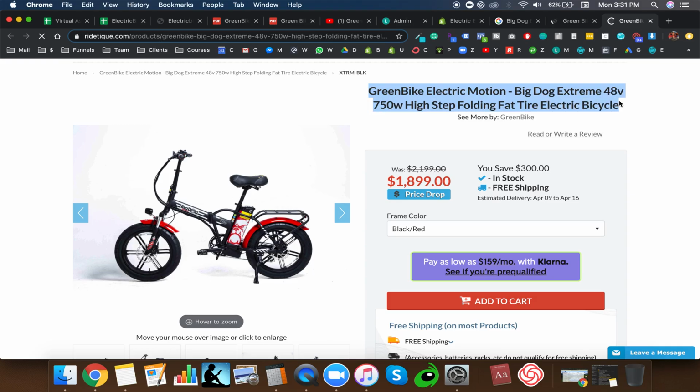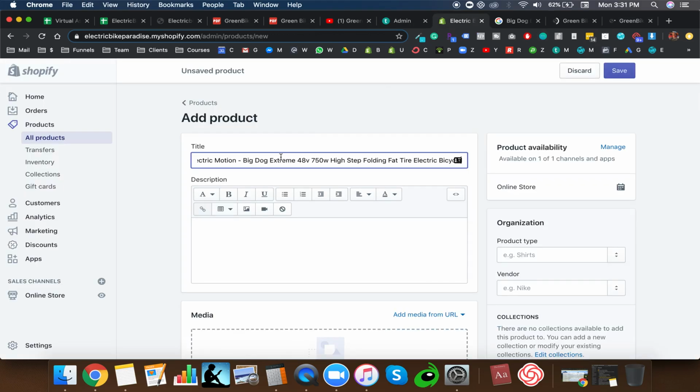All right, so now we have an idea of how they're listing it. I kind of like theirs the most, so what I'm going to do is copy the title, paste it, and then adjust it. So again, don't ever copy and paste and not adjust. Always adjust. So big green bike, electric motion, big dog extreme, 48 volt, 7050 watt. I don't understand what high step means, but go ahead and put a dash there. High step, folding, fat tire, electric bike.